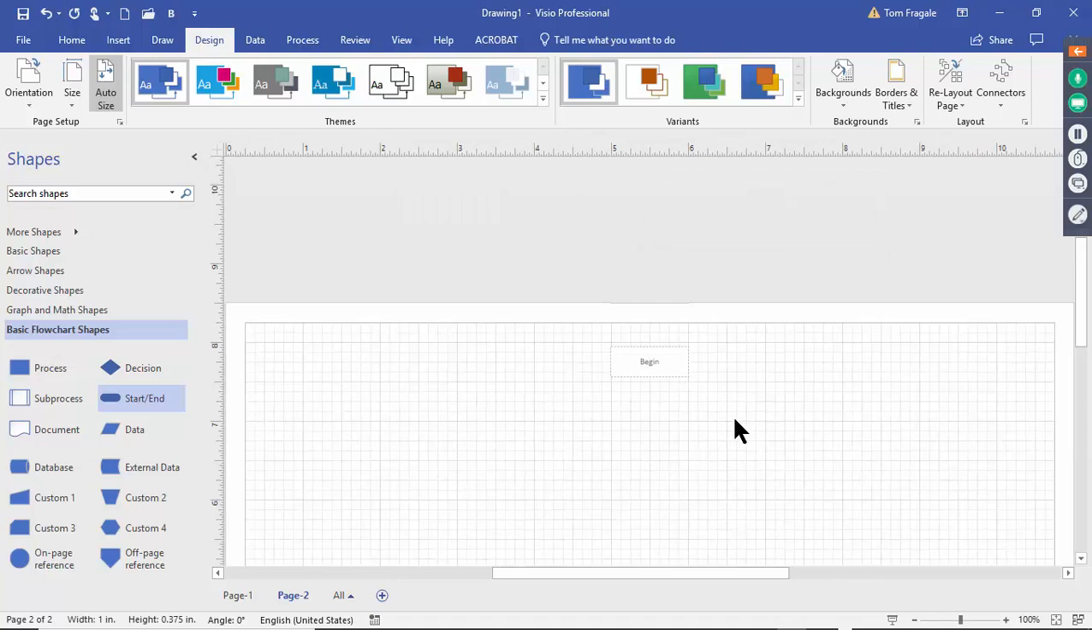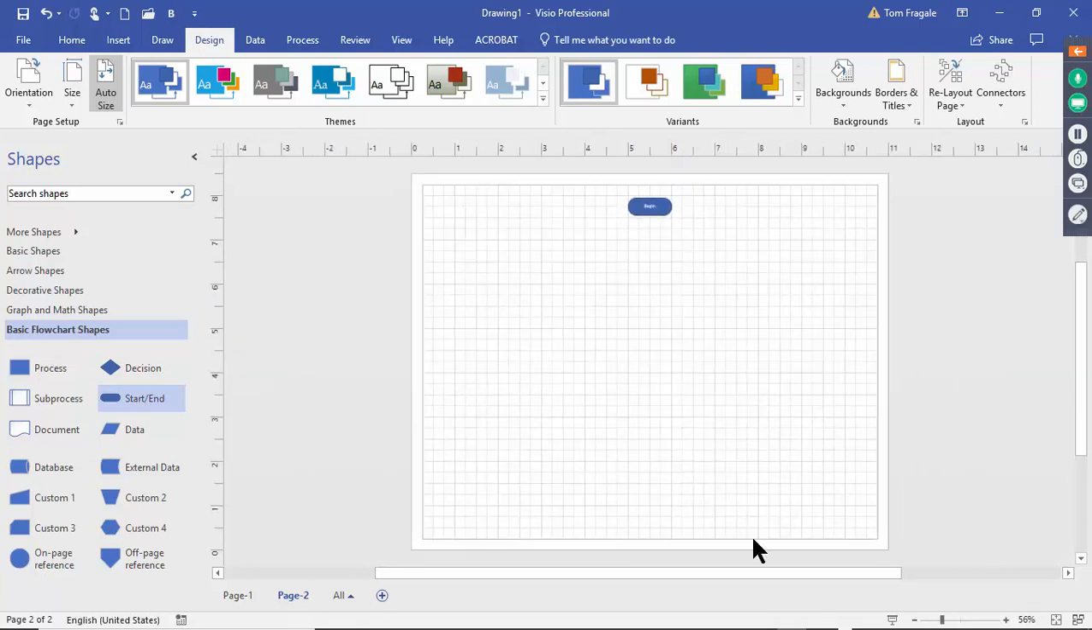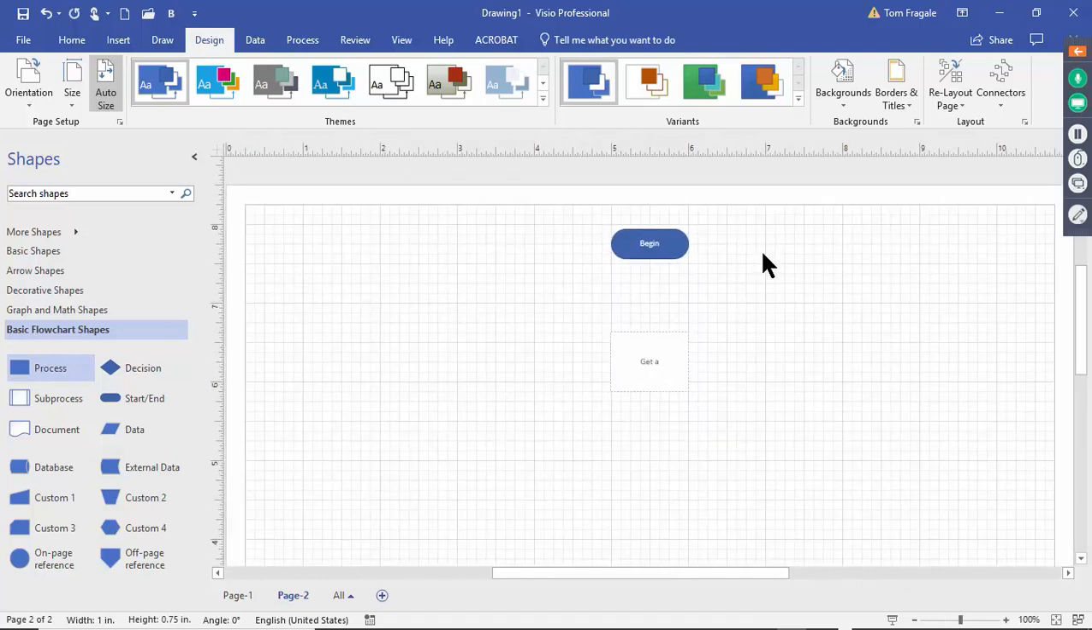So let's say I'm going to make a flow chart on how to make a cup of coffee, okay? So then I want to have a process, like a process would be a step. So I'll pick on the word process, just drag that right in there, okay? Now I'll say get a cup.